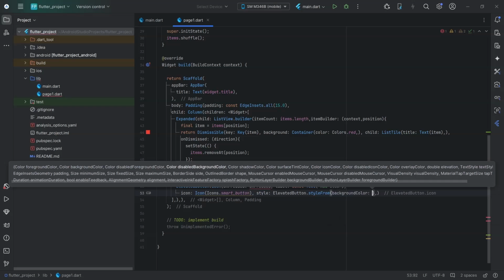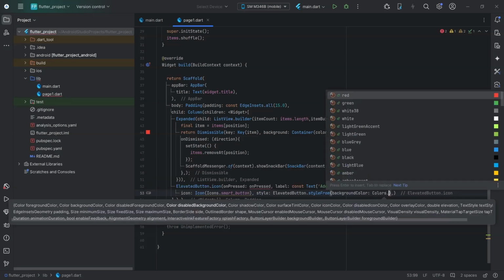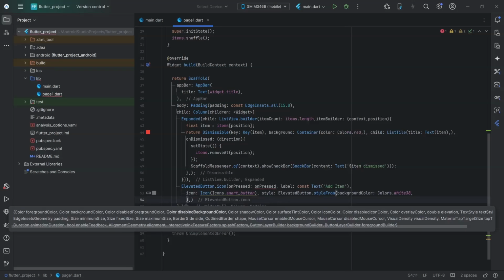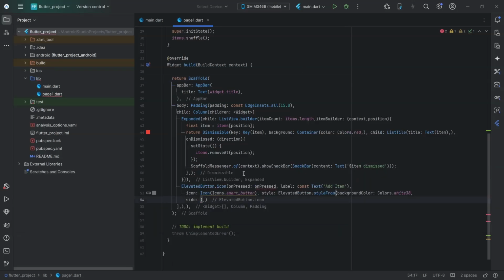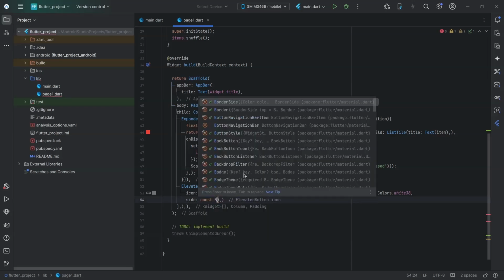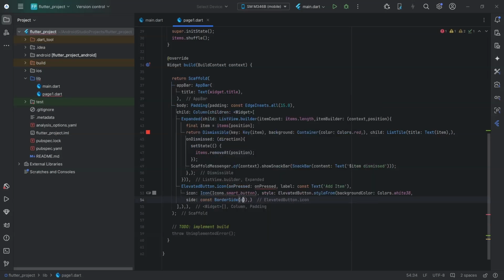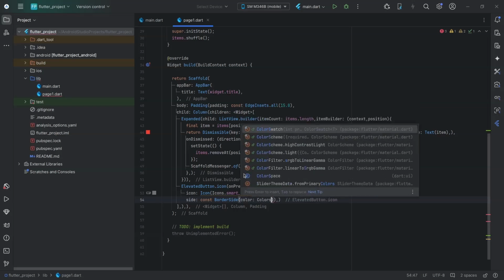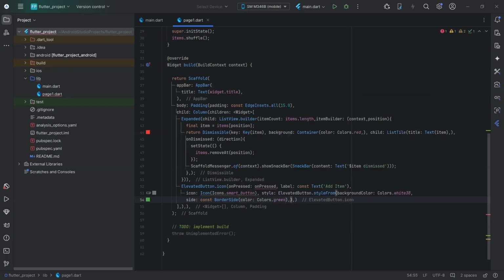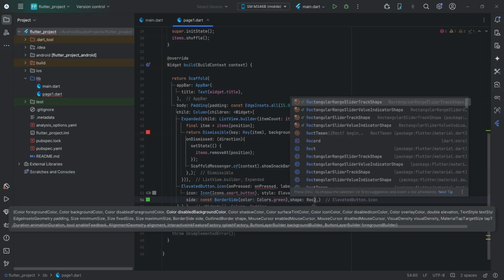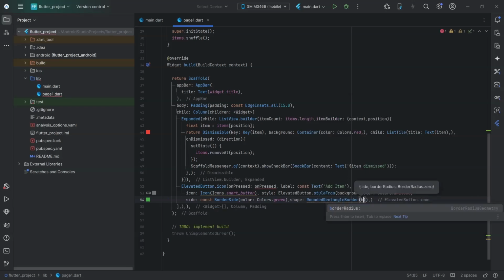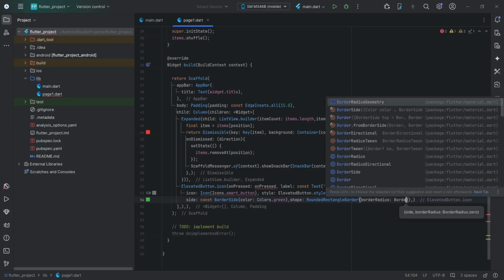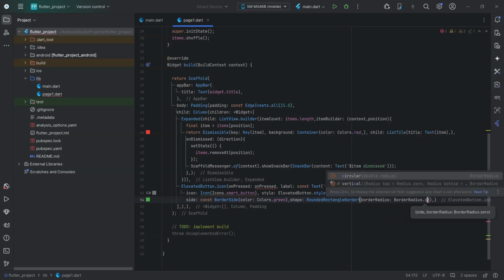First, I will set a background color. Background color, Colors.white38. Next, I will change the color of the button's borders. I will do it inside side, const BorderSide, color, Colors.green. Next, I will set border radius. Shape, RoundedRectangleBorder. BorderRadius.circular, let us say 15.